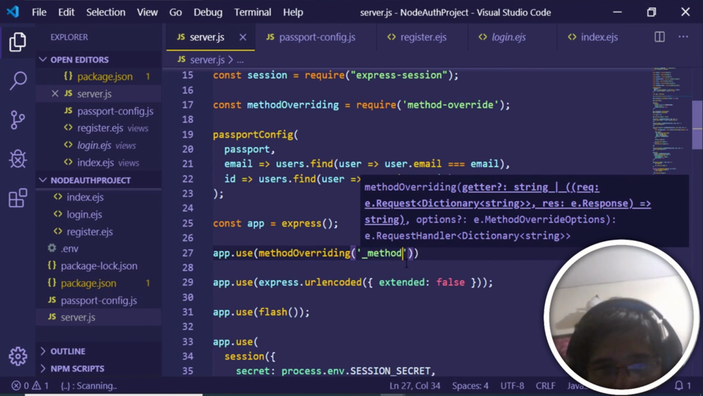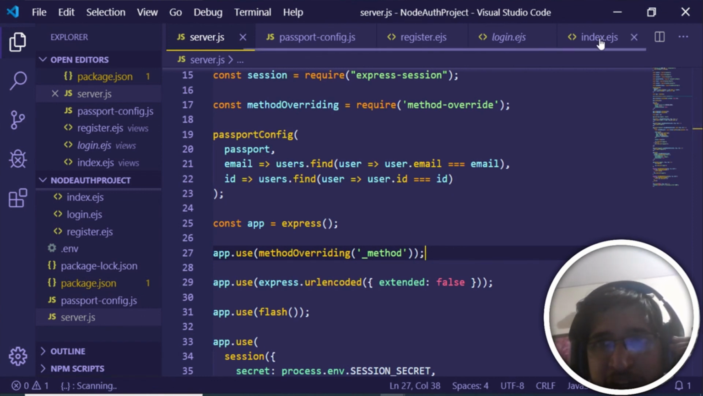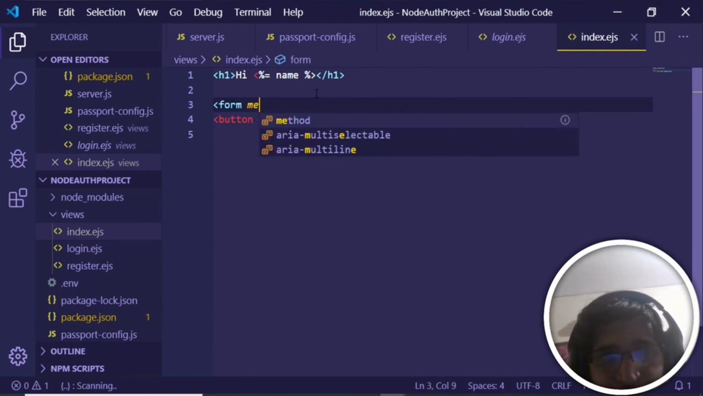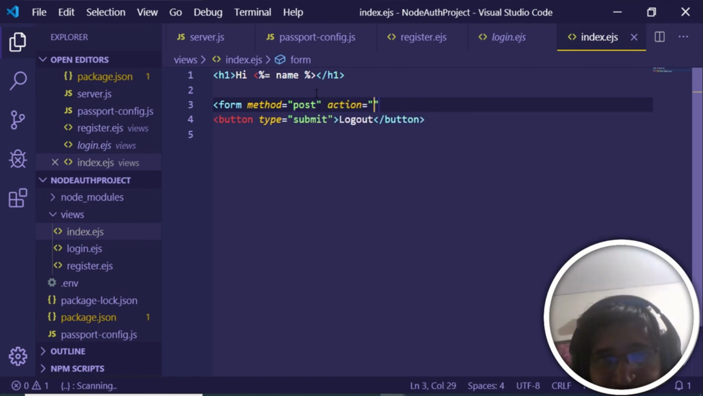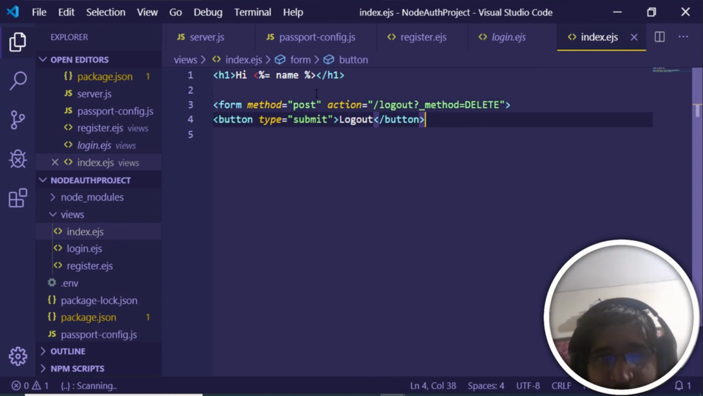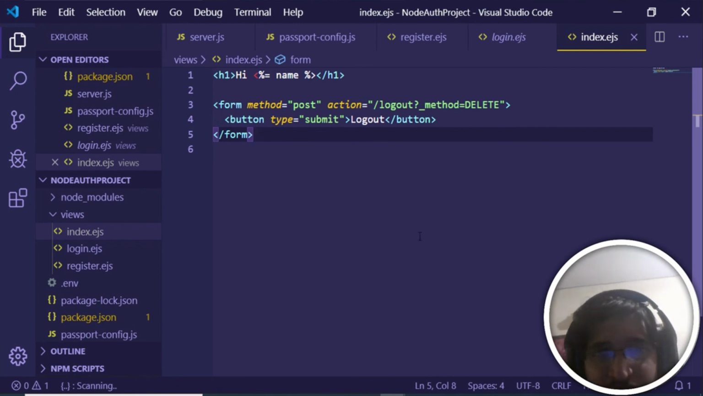That's it. Now after setting this, we just need to go to our index.ejs. I want to surround this with the form tag. The method will be post, and now the action attribute is very much important, guys. You just need to write the action attribute as /logout?_method=DELETE. So whatever name you have given, _method is equal to DELETE, all caps. That's it. So you just need to surround your button with this form tag and close the form tag. And now if I save this application, guys, hopefully the application is complete.